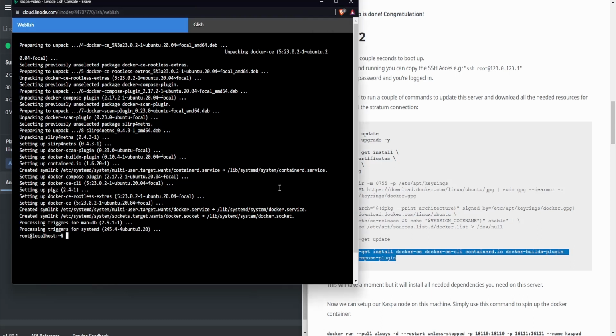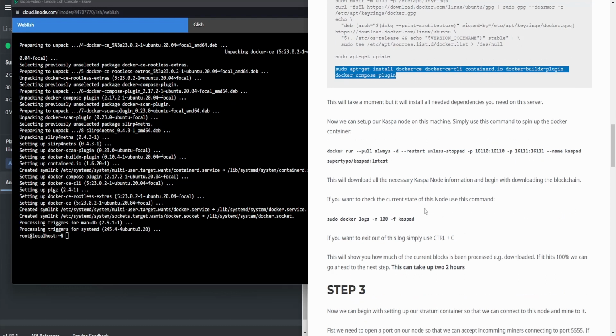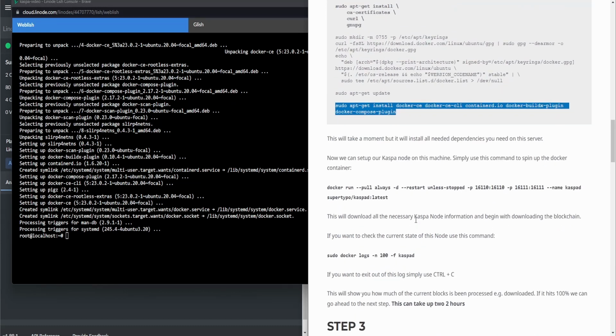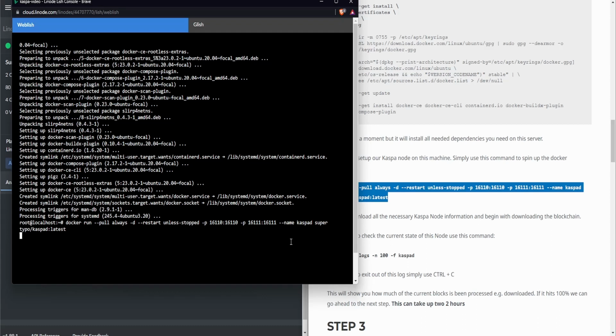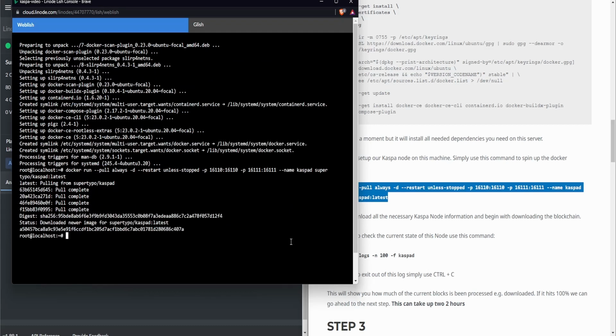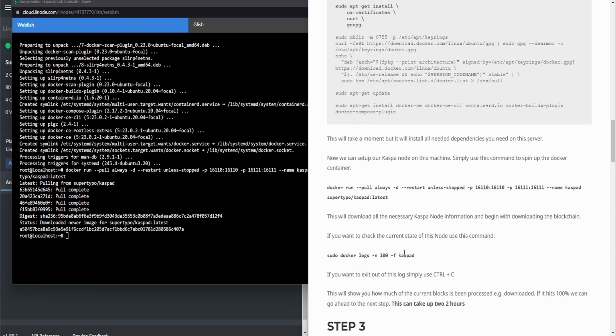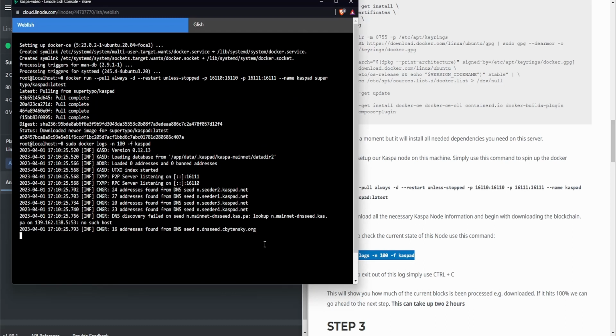So basically when it comes to the server, we are now done. We now need to set up our Kaspa node, and that's pretty simple. You need to copy this command, paste it in here, press enter, and now the server is downloading all the necessary information from the Kaspa Docker, and it's installing the Docker. To give you an idea what's currently happening in the background: the server is now connecting to other nodes and is trying to download the latest blocks to get up to the current height.